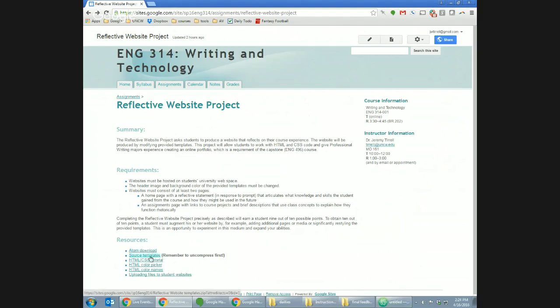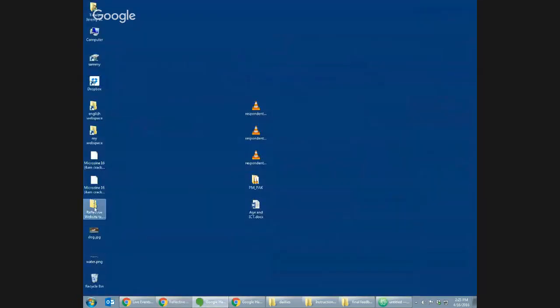The thing below it here is the source templates. As we know, I'm providing templates, so web pages that you're going to be modifying. Here's where you can download them as a zip archive. And you'll notice this bolded statement here. Remember to uncompress first. Let me show you what I'm talking about there. If you download this, okay, so here it is.